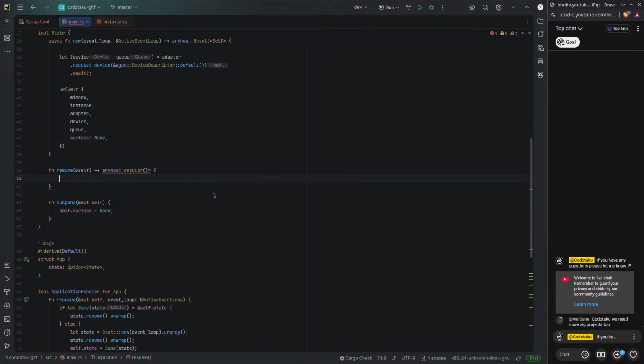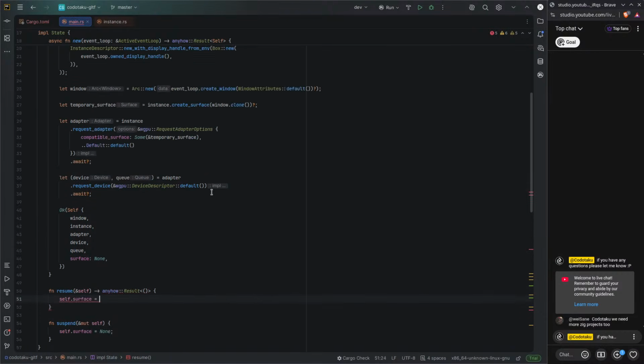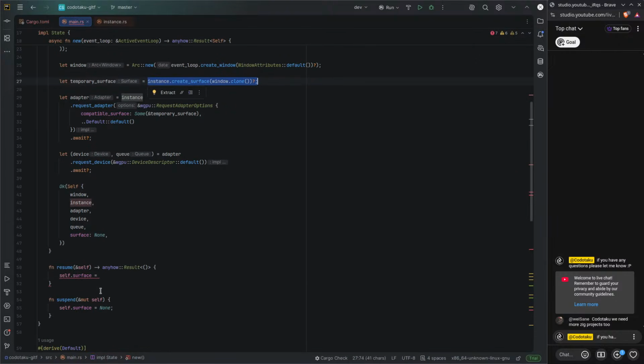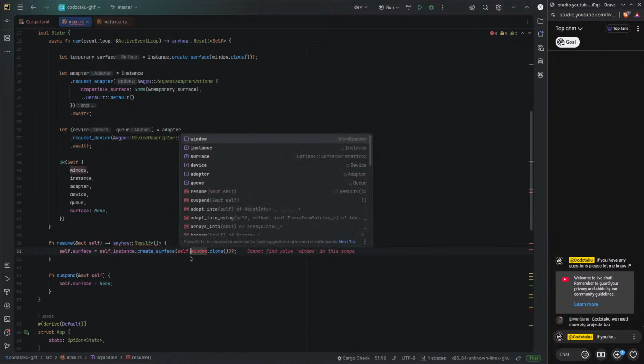Cool. Next up here in the resume, what we're gonna do is self.surface is equal to, pretty much the same thing here, instance create surface window clone, I believe. And I think we're gonna need mutable access here. And self.window.clone.